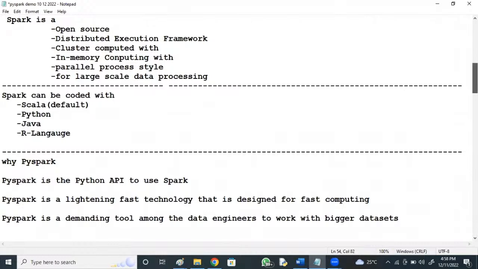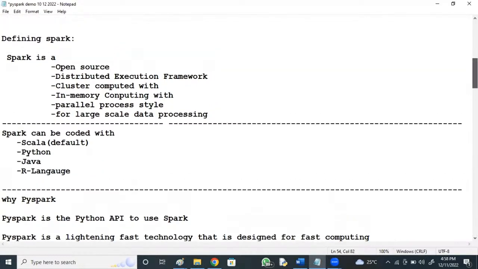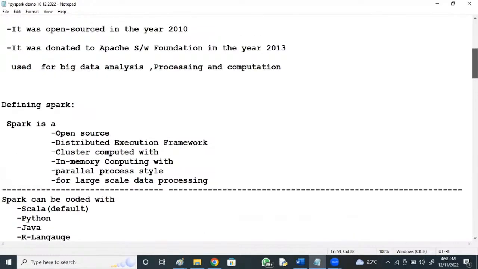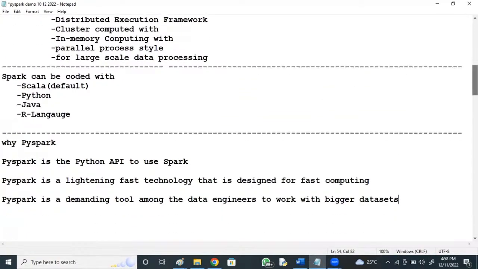Sir, will you share this notepad with us? Yes, that's why I'm preparing notes parallelly. Everything I'll be forwarding.